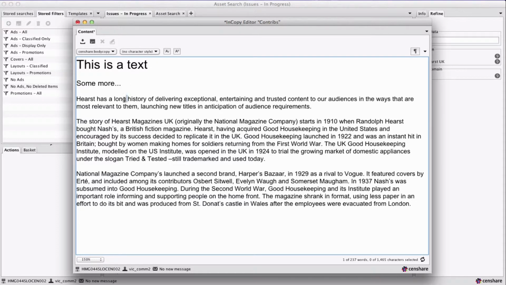You might want something to be bold or italic, or bold and italic. So you just select the text again, and you choose from one of these options.